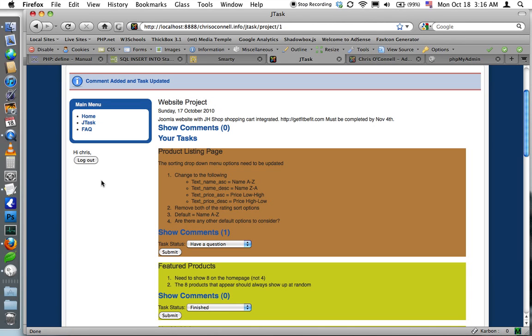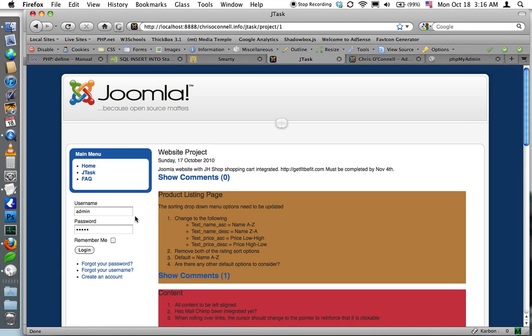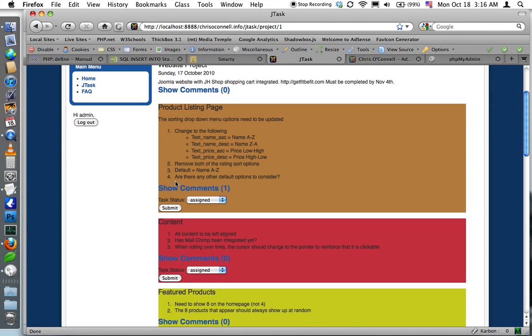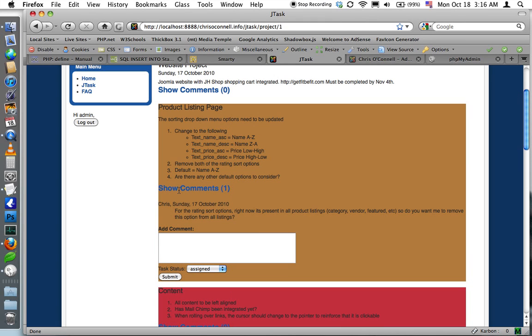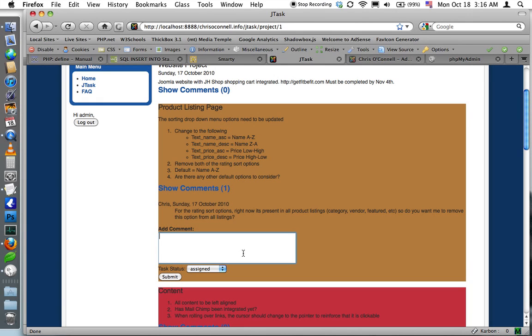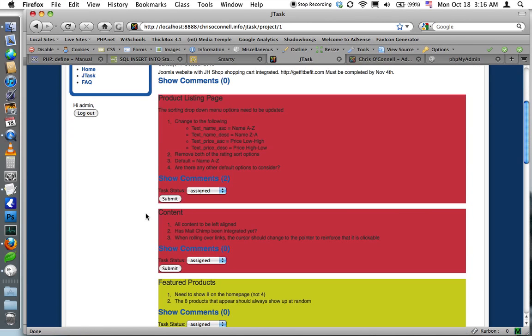Now let's say as the administrator, I want to check up on the status. Now we're going to log back in as the administrator. And so, okay, go ahead and look at this question here. Alright, easy enough question. I'll go ahead and answer that. And you can see it automatically changes the status back to red.